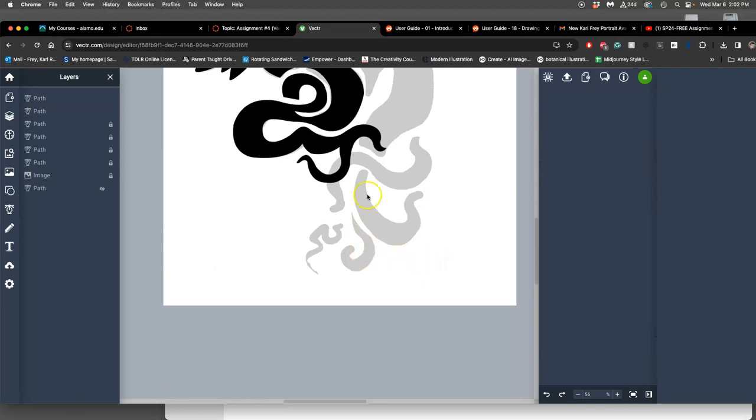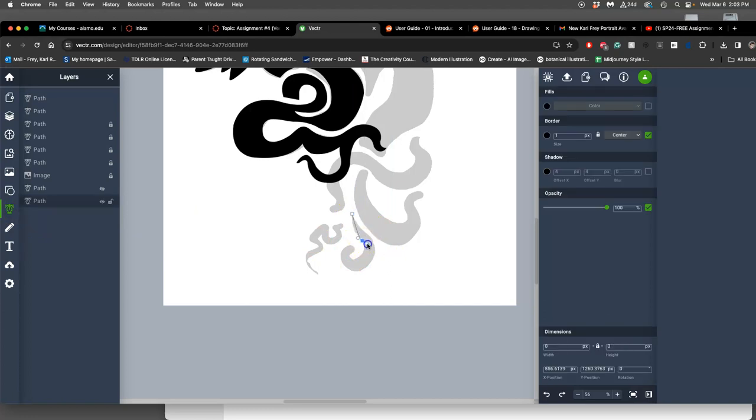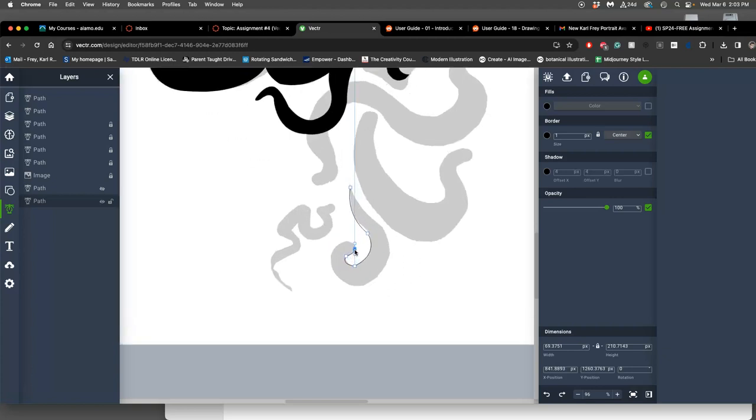And then maybe I just want one other little accent. So I'm going to make a new path. This little spiral at the end, it's kind of a cool shape. Comes to a nice point. Hold down Command. Pull it back. Remember, you can always modify it later. You just need to get around to the beginning. Command plus to zoom in.